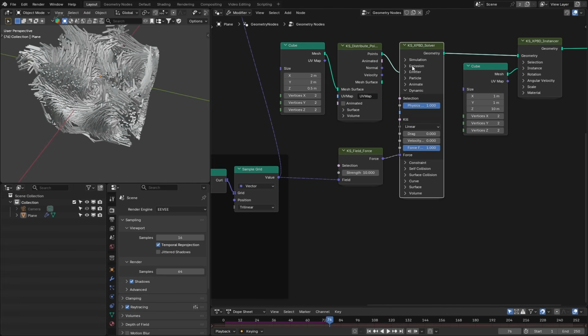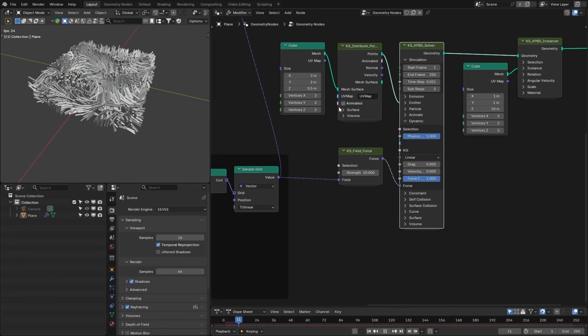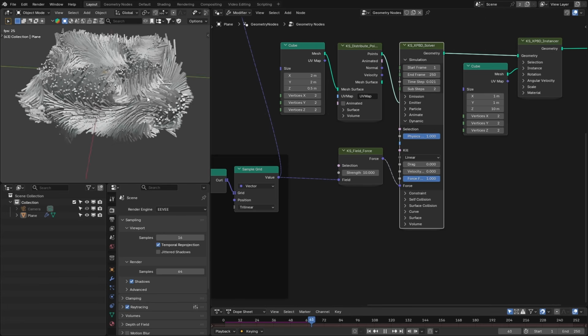Okay, the motion is fast, so we can also slow that down using this time step. Basically we can decrease the time step by half, so now it is slow.